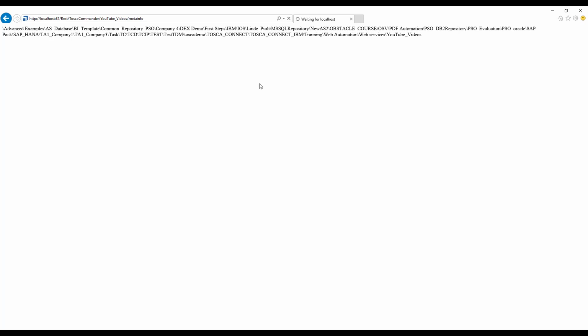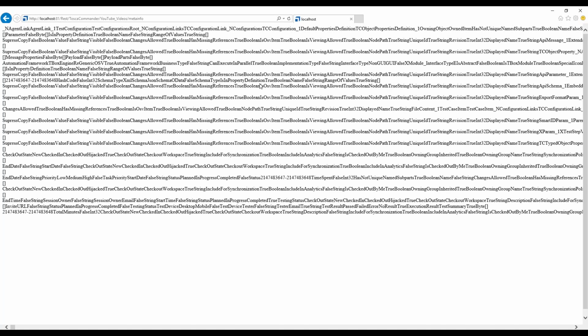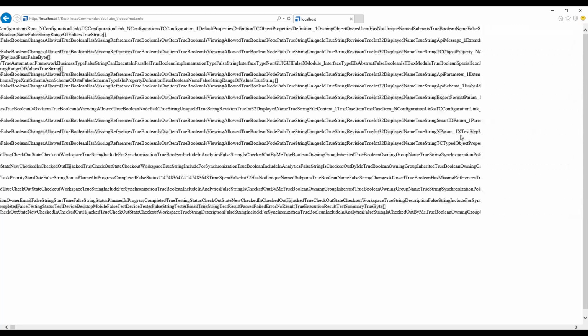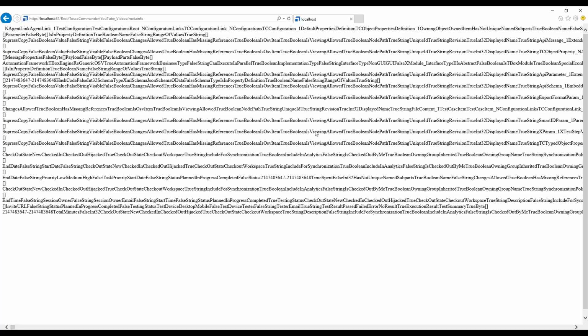While accessing your workspaces with Tosca REST API, make sure that your Tosca Commander is closed, because you are accessing through REST API. So this is the meta info of one of my workspaces. Now I want to show you how you can create objects in a Tosca workspace.